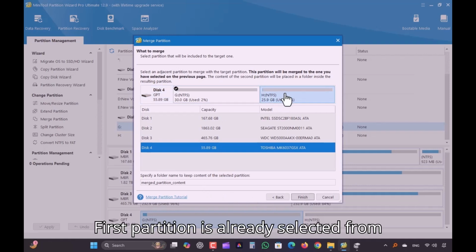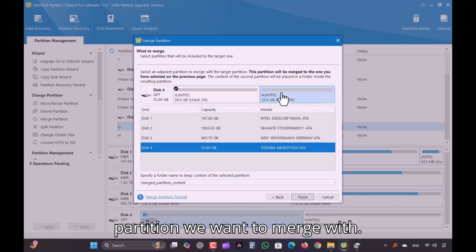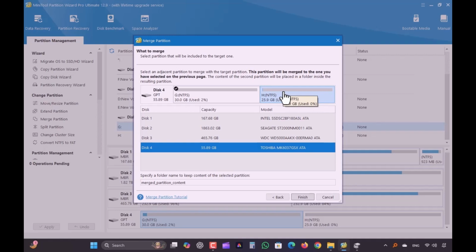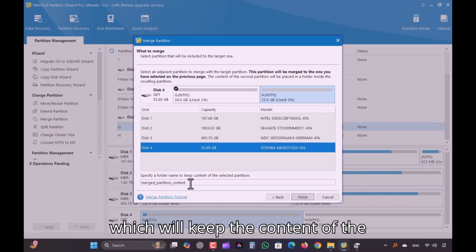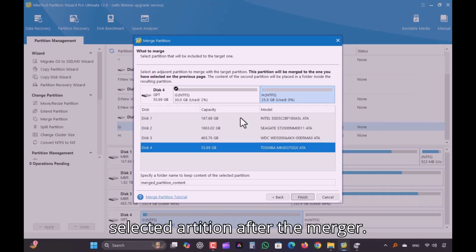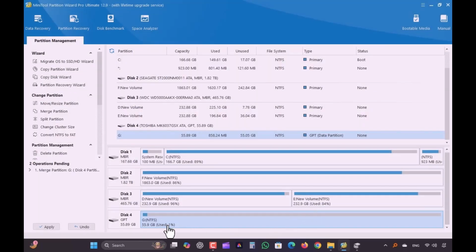First partition is already selected from the previous page. Now select the second partition we want to merge with. We can change the name of the folder, which will keep the content of the selected partition after the merger. Click Finish to preview the changes. Apply to save the changes.